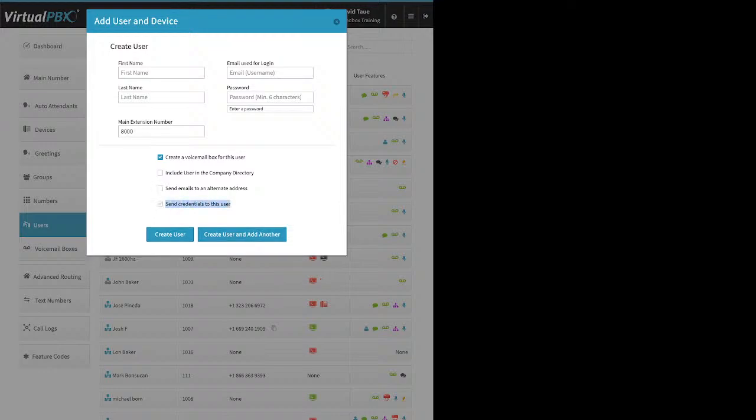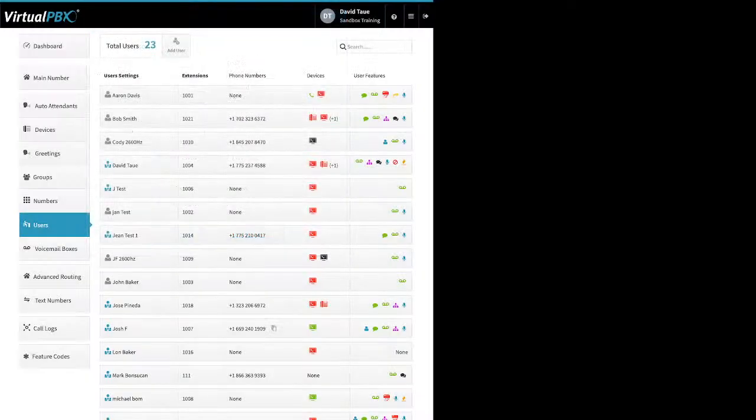And then here, I think this one's important, send credentials to the user, right? So after you click on Create User, the system will generate an email to the email address used for login or the alternate address if you selected that. Sends an email saying, hey, welcome to your Dash account. Here's your login information. Right? If you need to add multiple, you would do create user and add another. The system would still send out that email, but then reload this box so you can add another person.